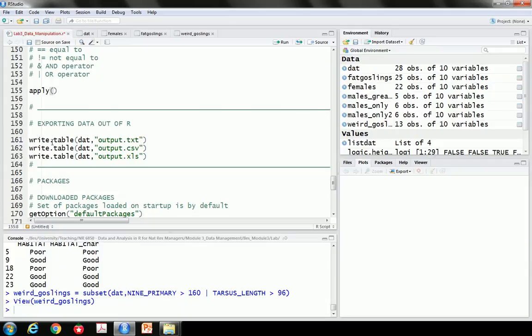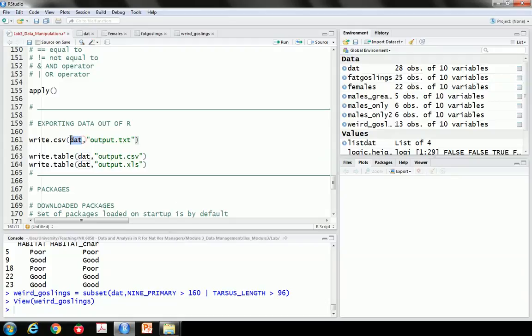So the way to export your data is using this write.table or write.csv command. And so we have a bunch of different data sets here that we've created. Let's go ahead and export some of them, and it works just the exact same way as importing them. So I'm going to use this write.csv command. I first tell R what data I want to export. So I'm going to export my fat goslings data set here. And now I just need to tell R what I want to call that file. So I'm going to call it fatgoslings.csv.